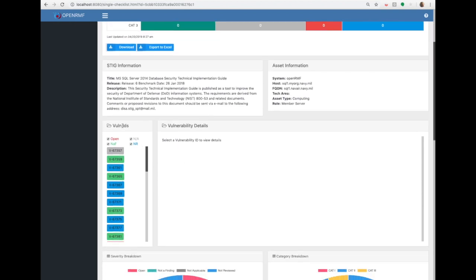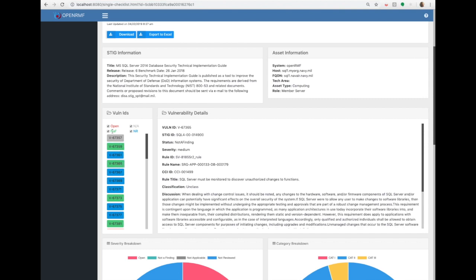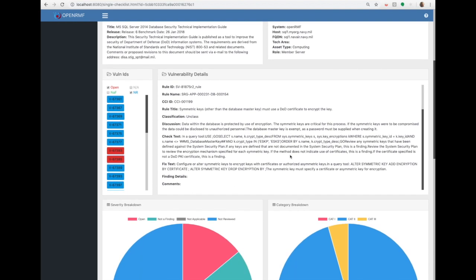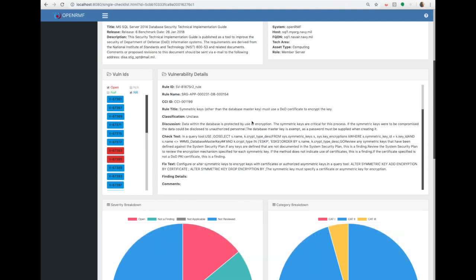More importantly, you can look through your vulnerability IDs, look through your vulnerabilities and filter on the ones you want to look at. I'm not worried about not a finding or not applicable. I only want the open and the ones that are not reviewed. So you can click on here and look quickly and act quickly. You can do this from a central location, without passing around a checklist file through email and then losing track of the configuration management on it. That's a big deal.